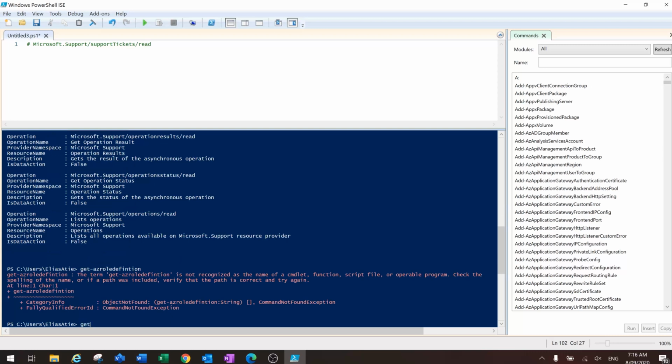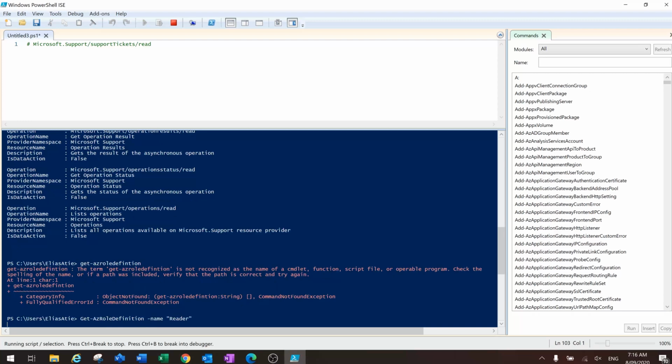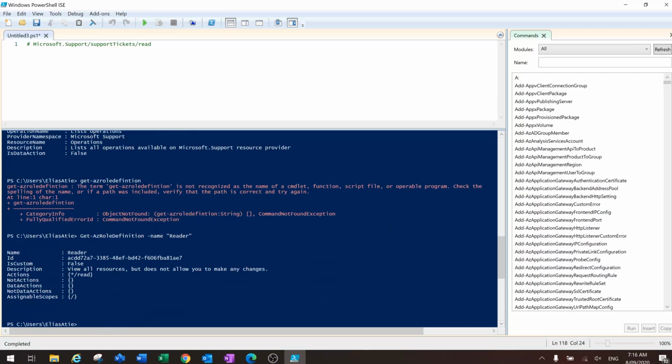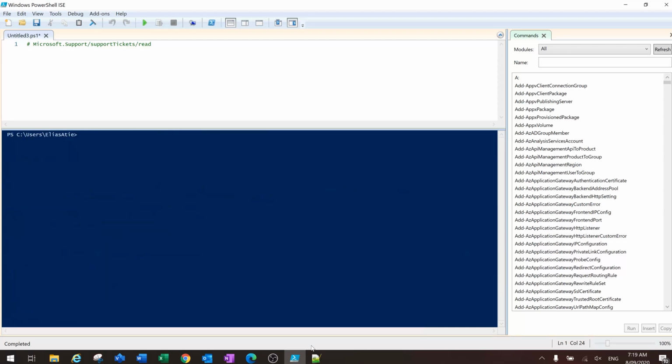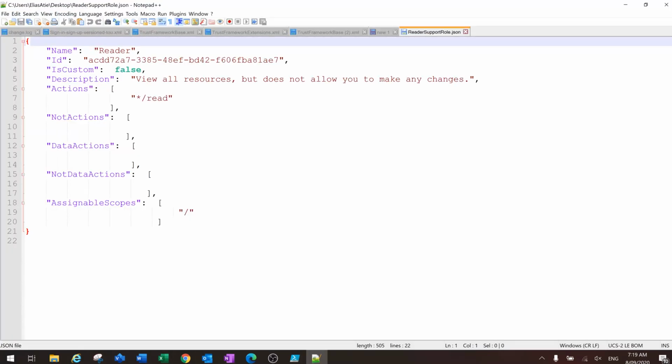Not it. Get-AzRoleDefinition. There we go. Name Reader. Let's have a look at that first. So this is the reader role. I'm just going to run the Get-AzRoleDefinition command, convert it to JSON and Out-File to a JSON file so we can see what it looks like in a text editor. That's it then. That's what it looks like in JSON.